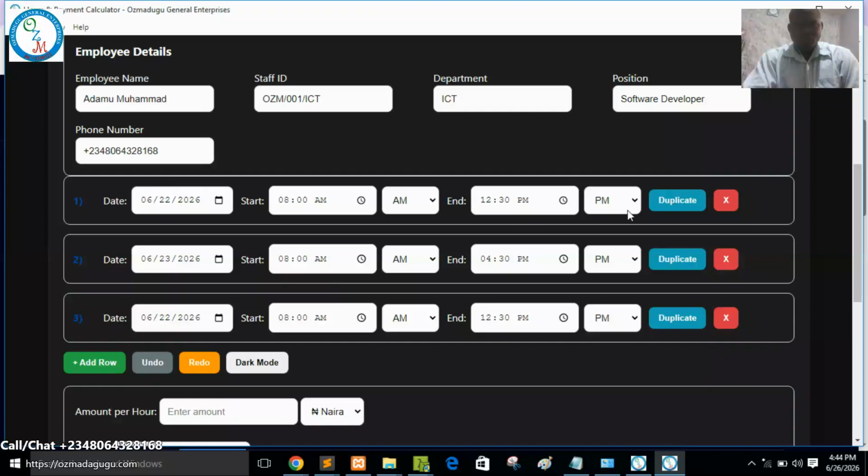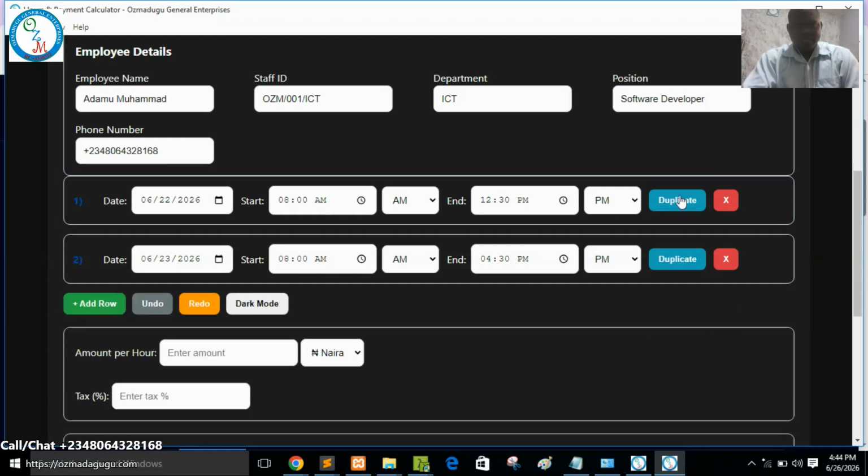So just go to the 8 a.m. to 12:30 row and duplicate. That will now be the next row. If you notice what I did, just click on this, and the exact details here will be duplicated for the next row.